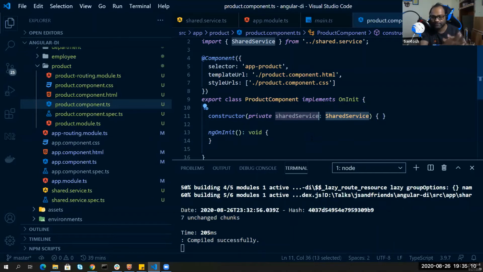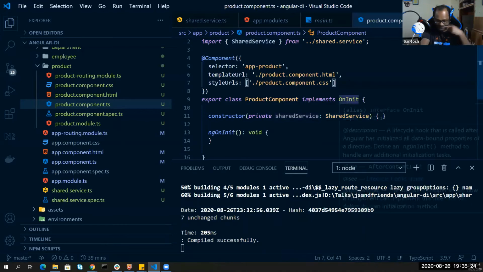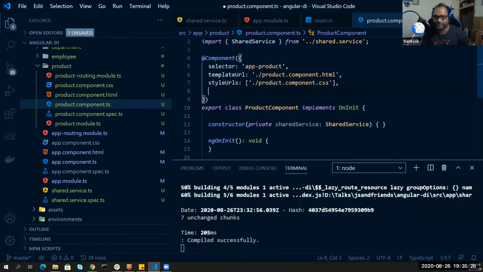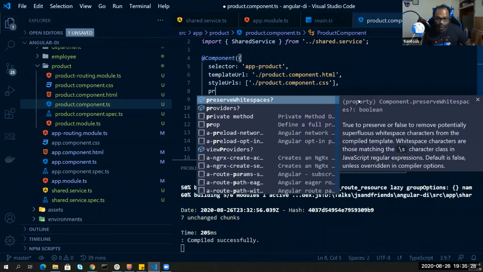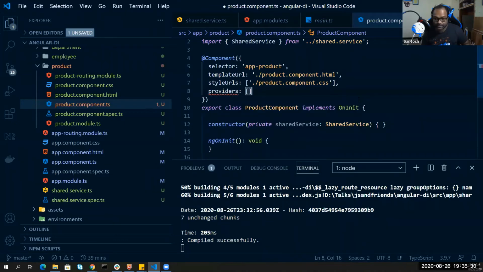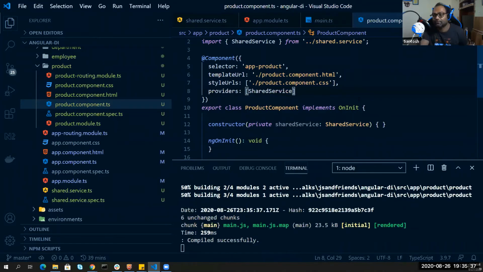At one point of time, I could see there are like 10 controls which are coming from my backend, but on my form, I have 300 controls. I was like, what? From where are 300 controls coming? And then I realized, okay, now this is the culprit. So in that scenario, how to handle that? Here you can use the providers property, and you can pass the shared service here. Now your product component will have its own instance.